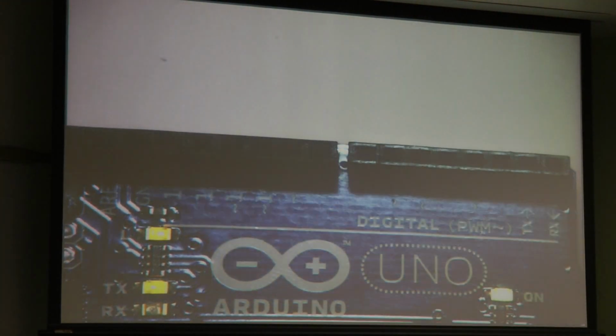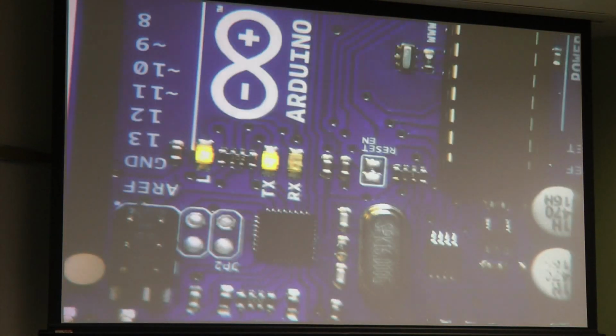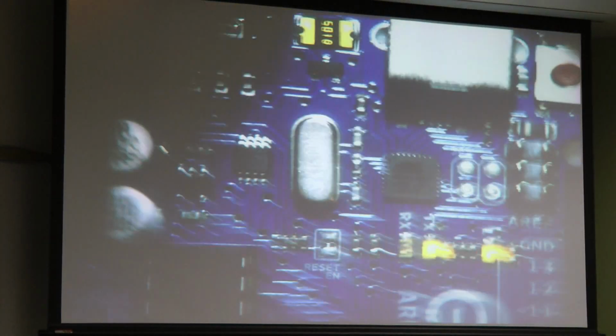Jeez. Okay, so you can't see it. Well, let's see if rotating it helps. Okay, I'll get this to be more right side up.